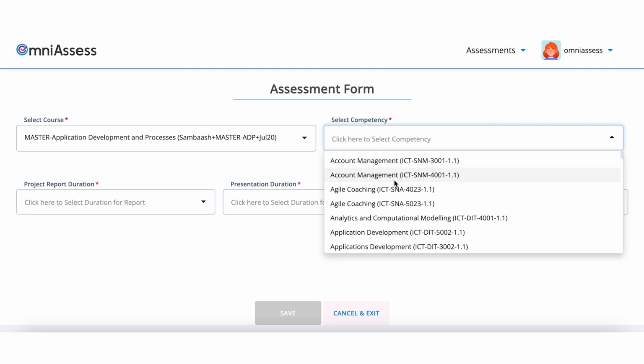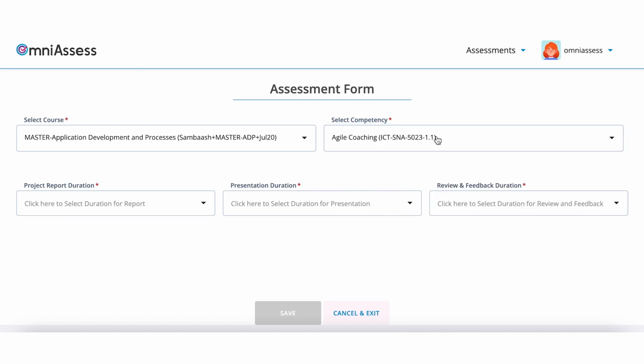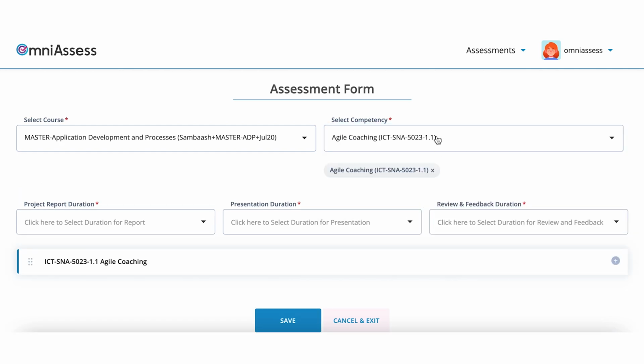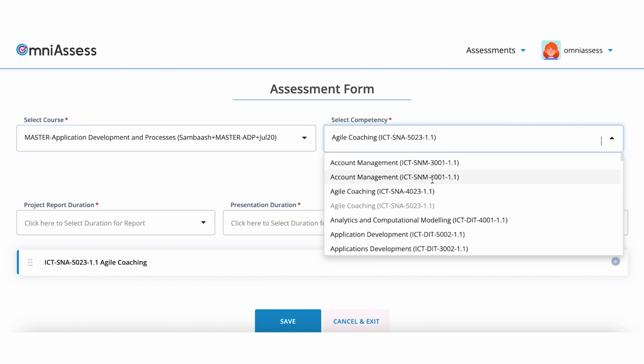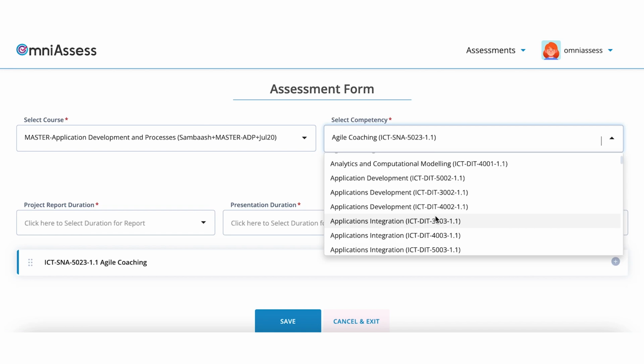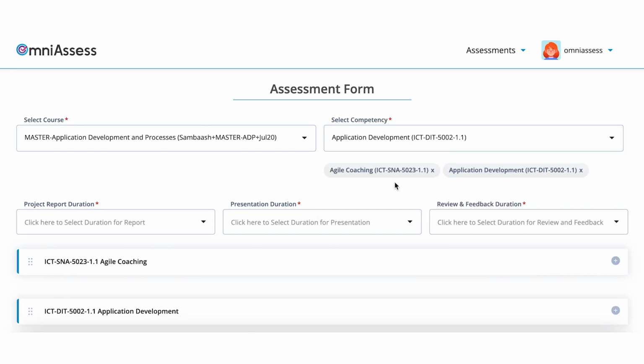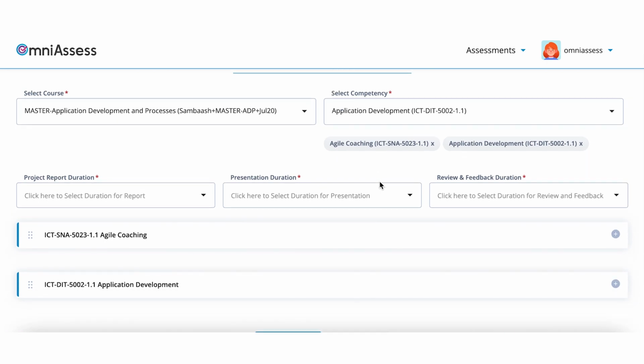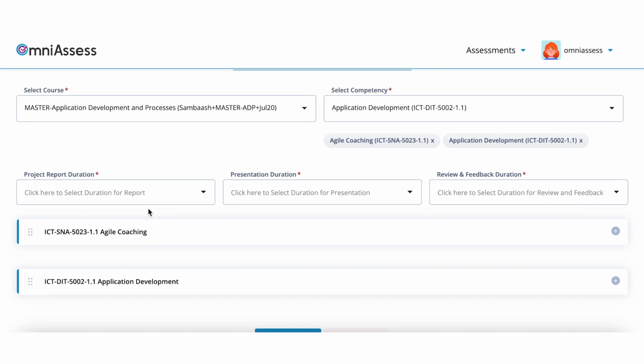So in this case, this is about application development. I'm going to look at selecting some competencies, so I'm selecting the Agile Coaching. Now, you can select as many as you wish that are specific with regards to this course or for the assessment itself directly. And the last one on here I'm going to look at is the top one, which is the application development.